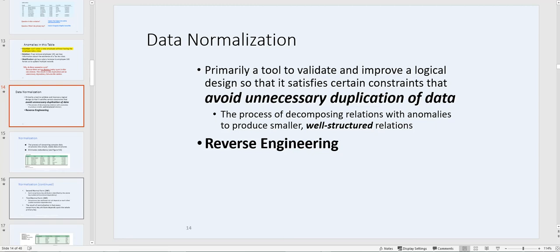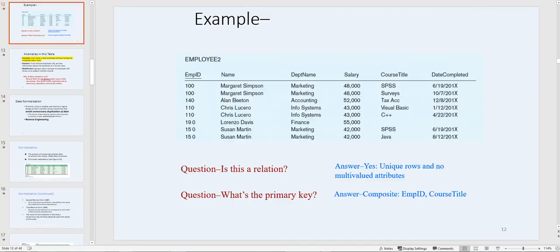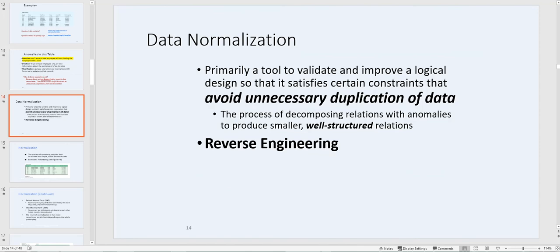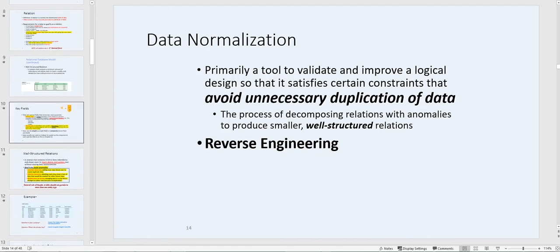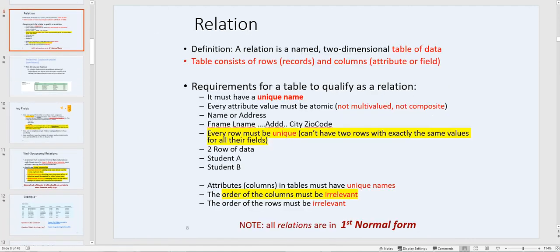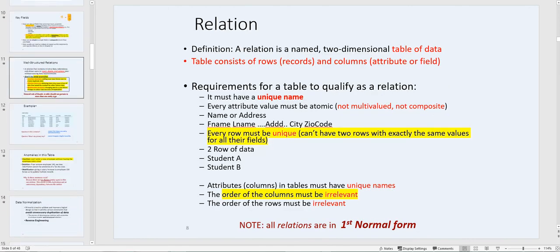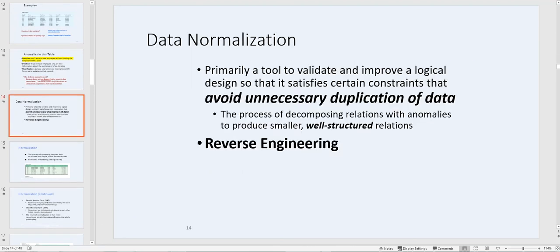And I was saying earlier, it's a process of converting existing relations which have anomalies in them, like this. It has some anomalies which we need to fix so that it fulfills all the criteria of a relation which we mentioned here, and only then can we convert it into a physical database, a table.